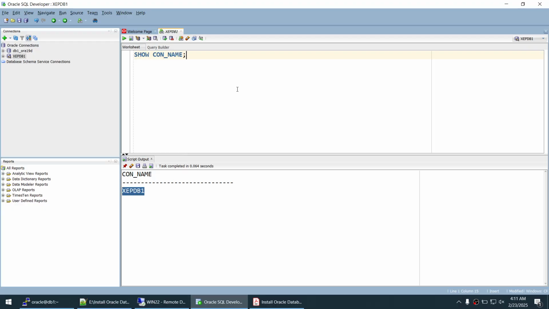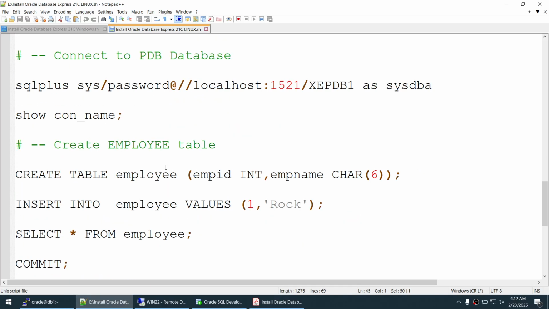So that's a PDB that we have connected. So that looks good. Now we are ready to learn SQL. We are ready to learn PL/SQL. So whatever we want to learn, we have got our database set up. We have got SQL Developer set up. We have connected to our database, and we are now ready to create tables, insert data, learn SQL, whatever we want to do with our Oracle database.